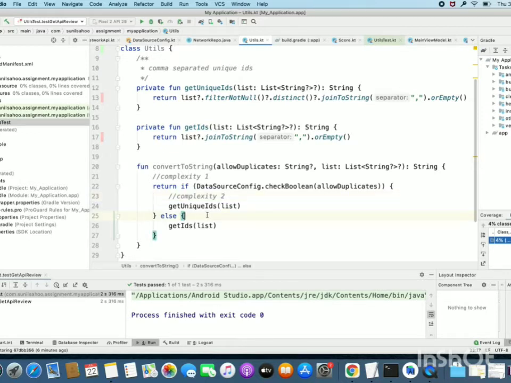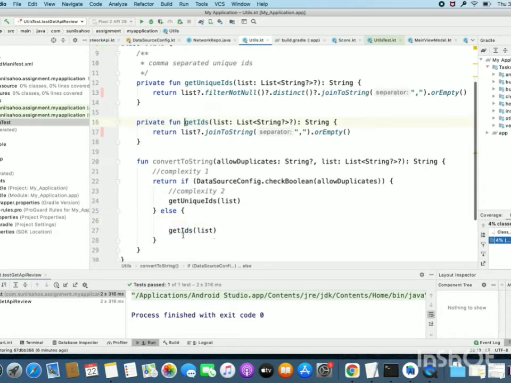And also we need to verify the else scenario. In the else scenario, getIds, again, that is a private method. So complexity 3, that means we need to verify both the conditions, condition 1, condition 2, and we need to verify the checkBoolean method. We need to bypass the checkBoolean method of an object class of Kotlin.